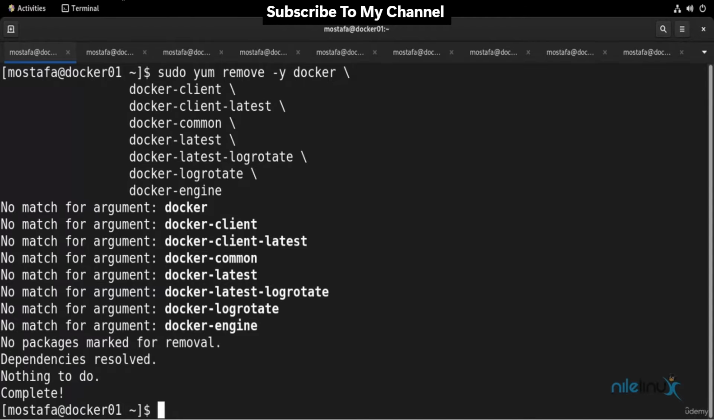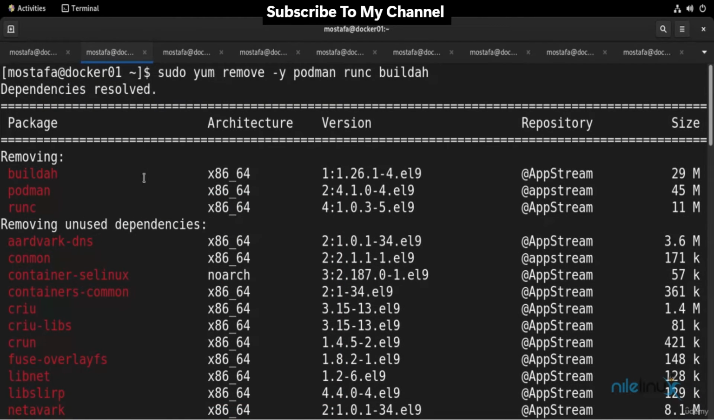Before we go and install Docker Community Edition, we need to make sure that any previous version of Docker has been removed from our operating system. And to do that, we use the sudo yum remove -y command followed by the list of Docker packages along with associated dependencies. In the output, we can see that there is no previous version of Docker already installed, which is good news. By default, CentOS Stream 9 comes with Podman as the container engine platform.